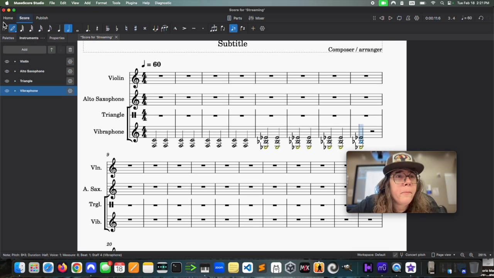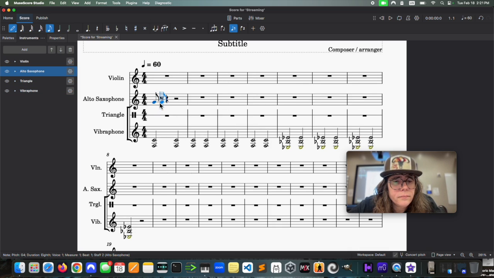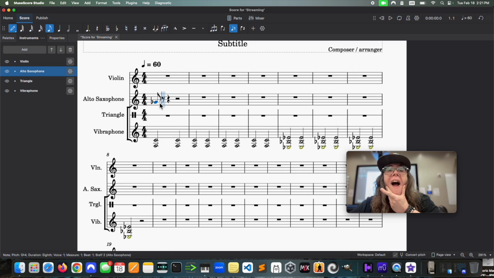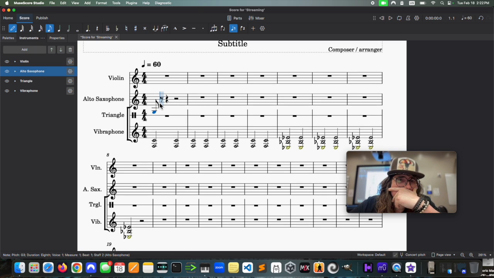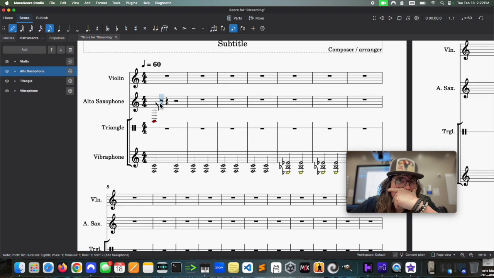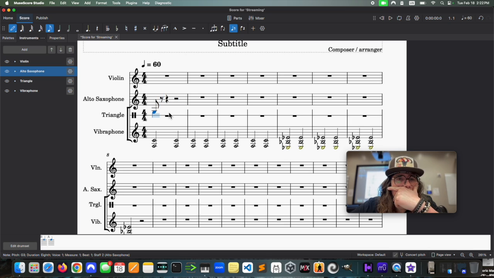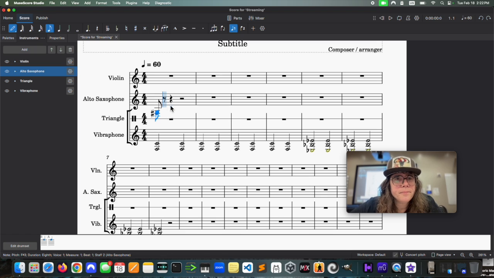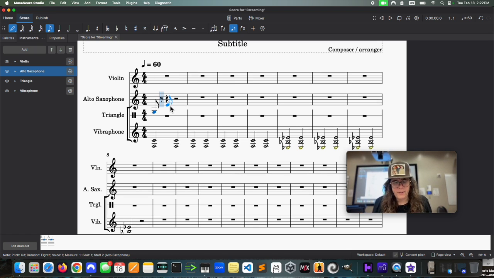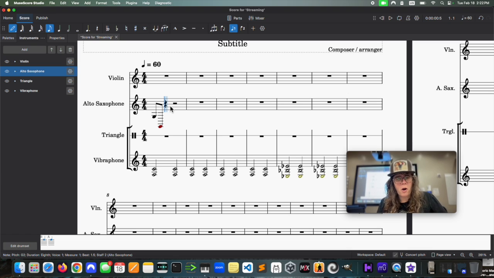Bum bum bum bum bum bum bum bum bum bum. What is the bottom of the saxophone alto range? I believe that'll work. I'm sorry, I'm not a saxophonist. Let's keep that going.